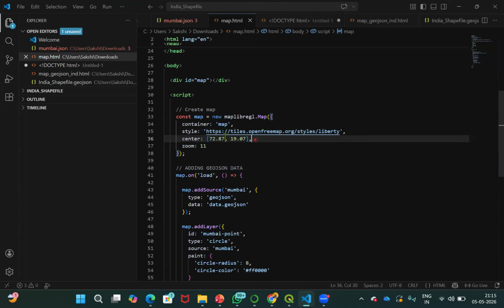Now the center. I want my center to be on the Mumbai point. Okay, GeoJSON data, I have added for Mumbai. So that's why here I am adding the focus over Mumbai and zooming in more, because the higher the zoom level, the closer the view I will get. So I'm centering my map on Mumbai and giving a zoom of 11, so that I get the closer look. And then here I'm adding my GeoJSON data.